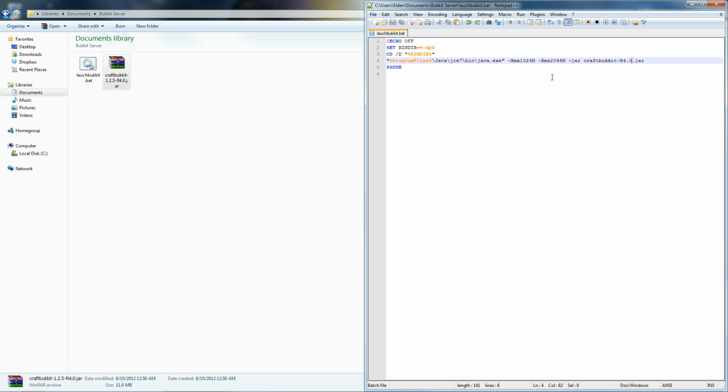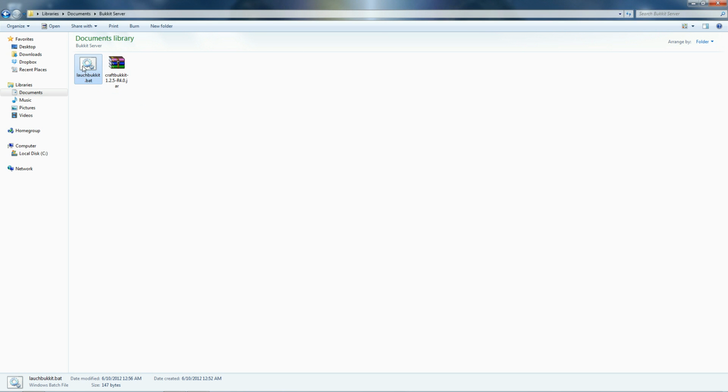So we just save that. Guys, I made a little bit of a mistake here, even though I looked at this numerous times. Make sure you put in the 1.2.5, the exact file name of that. And I did that right this time. So save and close. Alright, and double click your batch file.